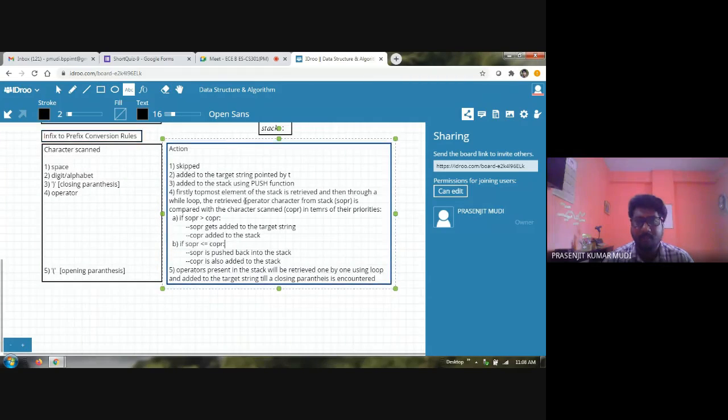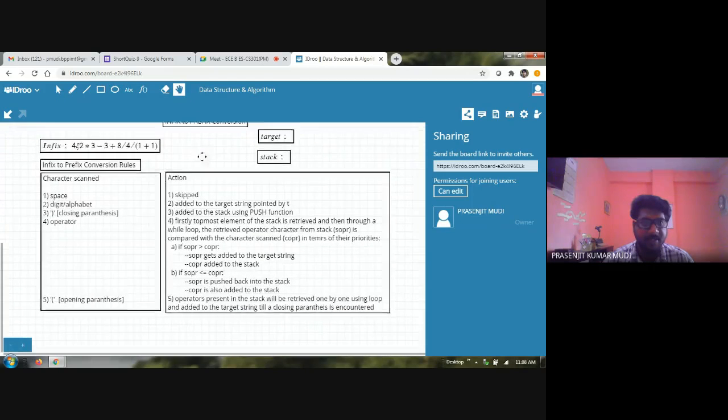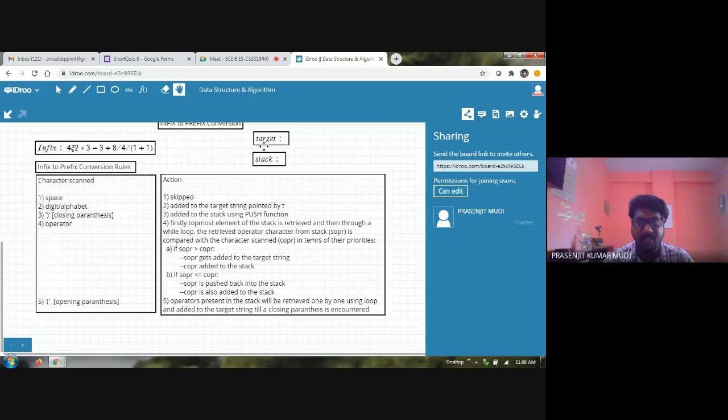Now let's take this example and see the intermediate results. Then it will be more clear. So the first character scanned is 4. It's an operand, I mean a digit or alphabet, so it is simply added to the, oh sorry, what will happen here, you have to do something first.